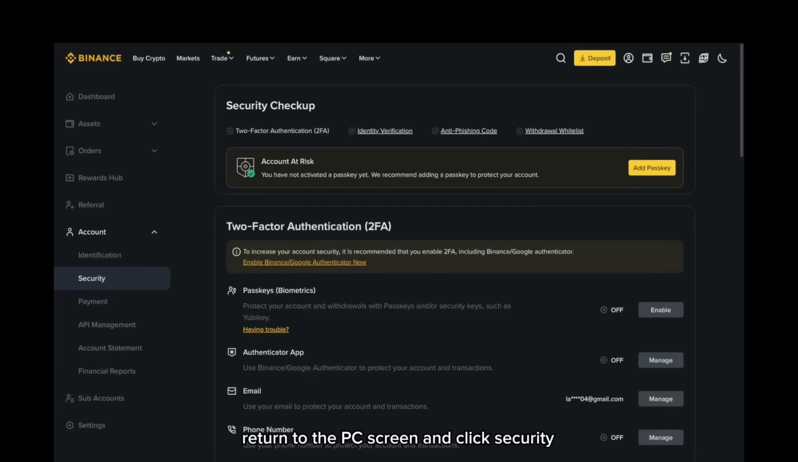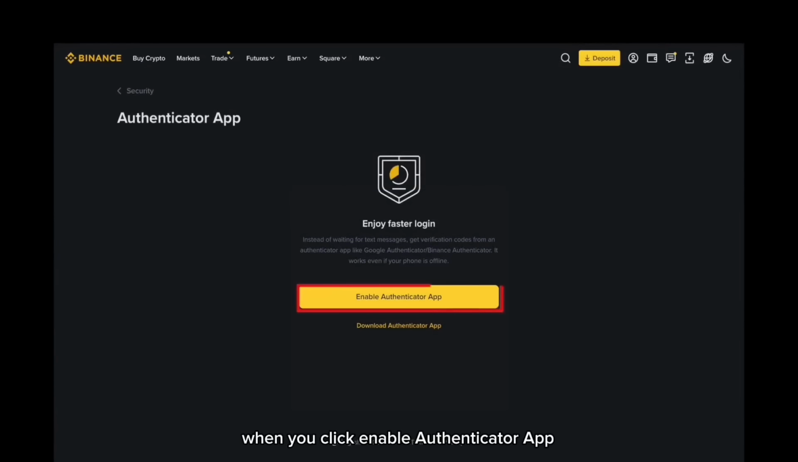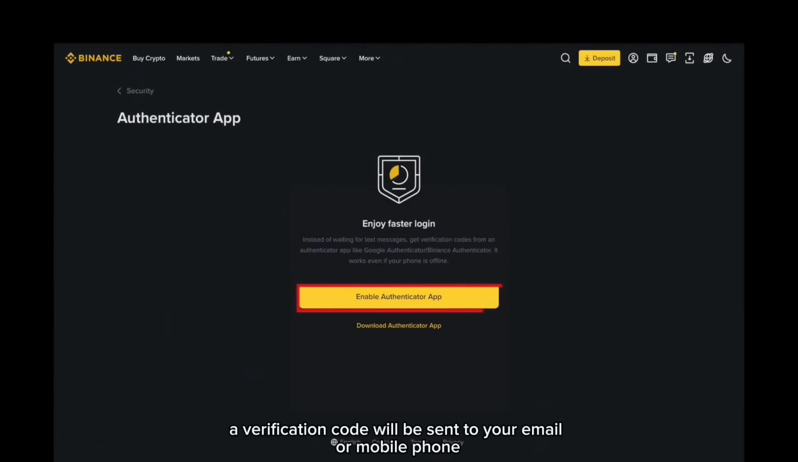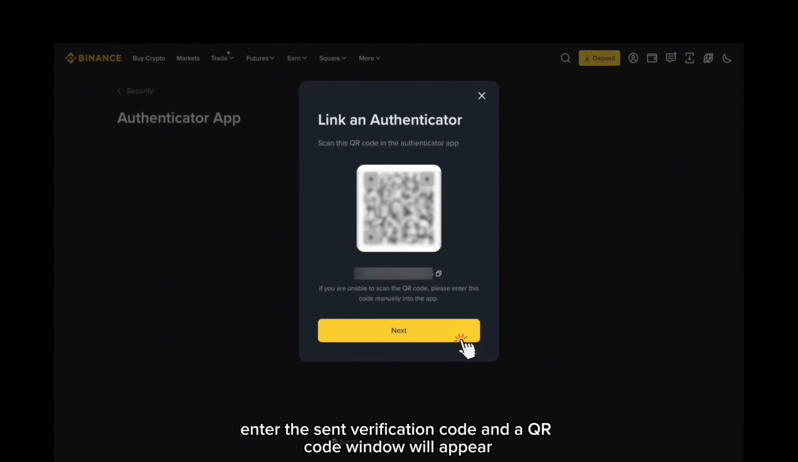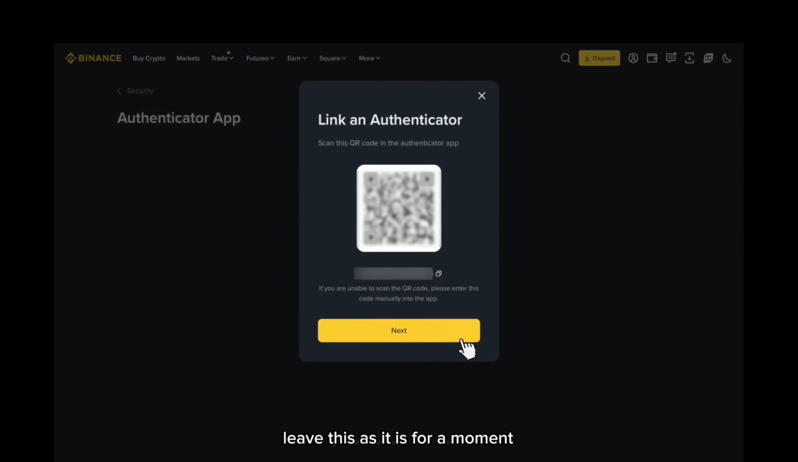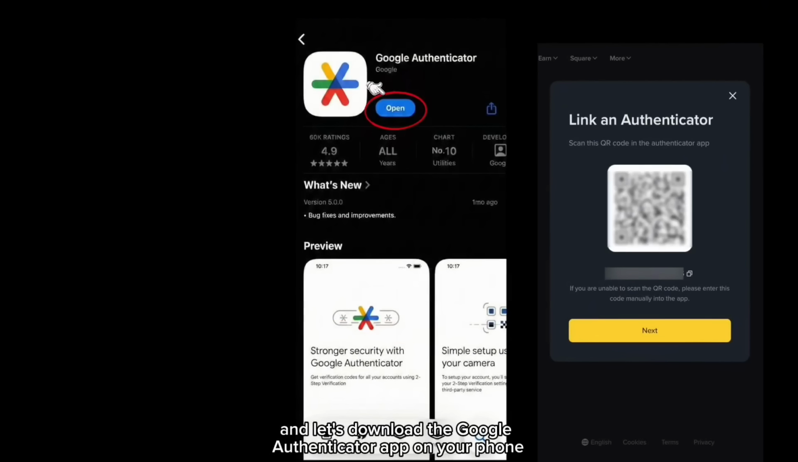Return to the PC screen and click Security under Account in the left menu. Click Manage next to the Authenticator app. When you click Enable Authenticator app, a verification code will be sent to your email or mobile phone. Enter the sent verification code and a QR code window will appear. Leave this as it is for a moment and let's download the Google Authenticator app on your phone.